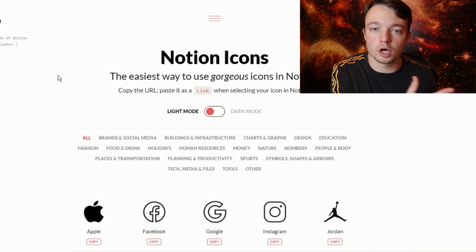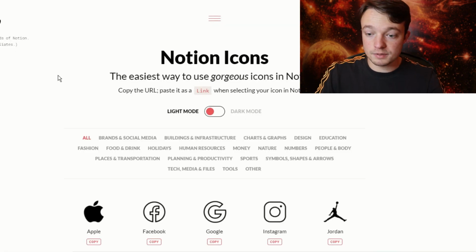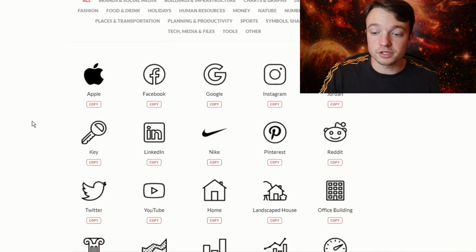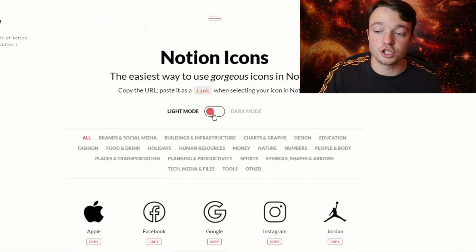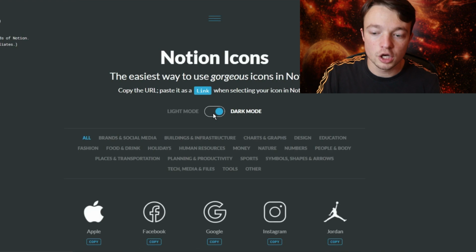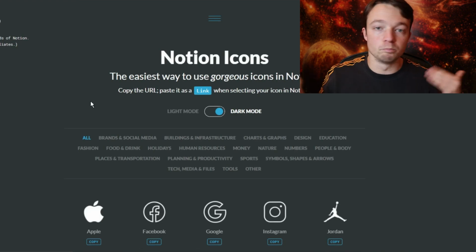And then, of course, you have Notion Icons from Notion VIP, Will Nutt's website, and you can go onto this page, and you can see there's all of the icons, and you can actually change these from light mode to dark mode, which is quite nice, so you can see how they both look.